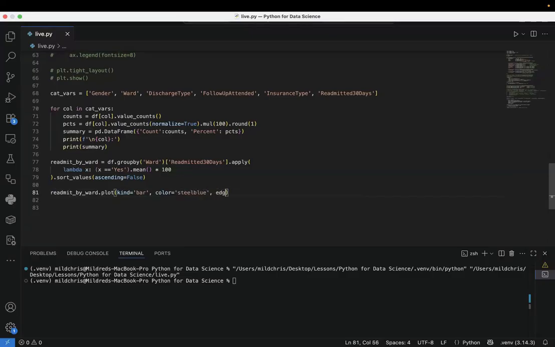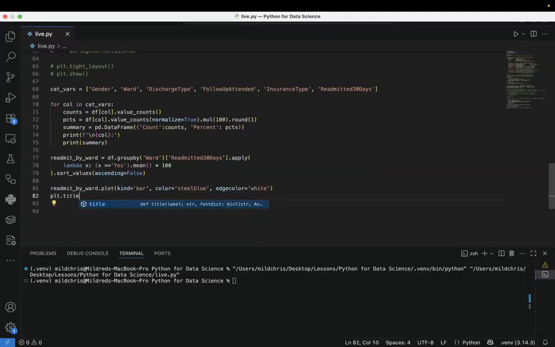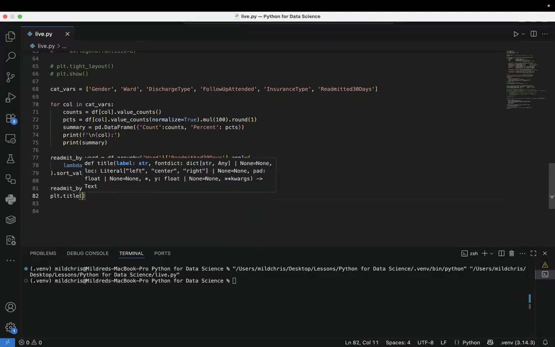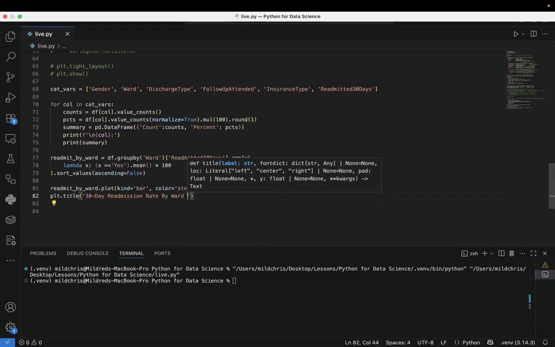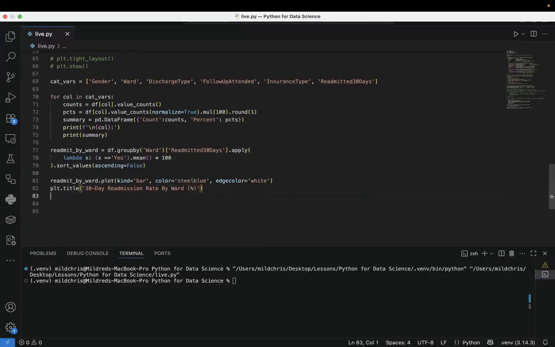And we'll have edge color. Let's make the edge color white. And then let's put the title, and let's say the title is 30-day readmission rate by word. And we want to even put that this is in percentage, right? And then we want to apply plt. Before that, let's put the labels. That's ylabel.